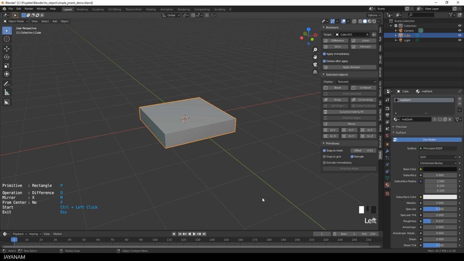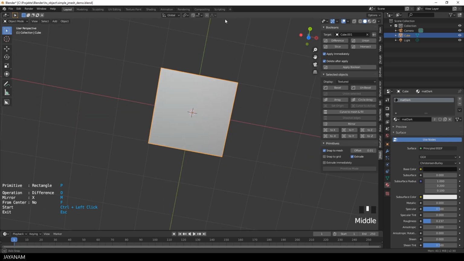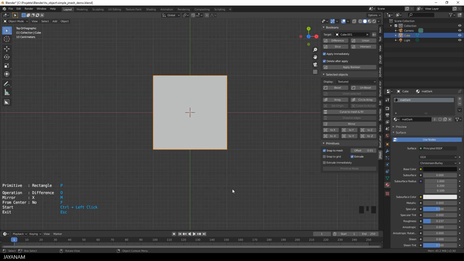I pressed this button to enter the primitive mode. This is Blender 2.9, an experimental build. And now I have the option here in the on-screen display to press the M key to set the mirror axis for the primitive that I'm going to use.